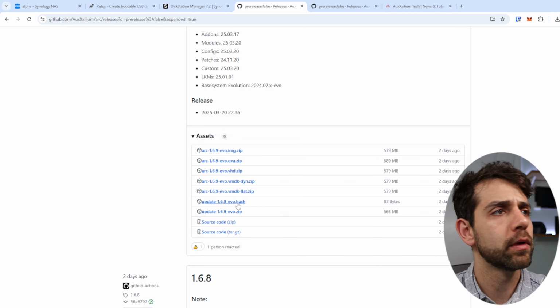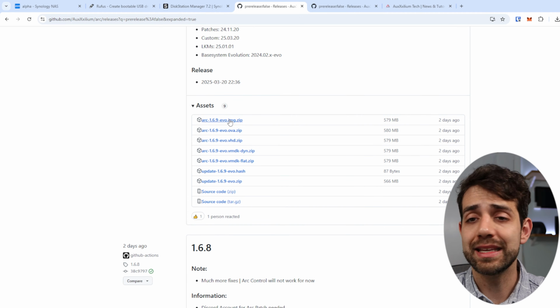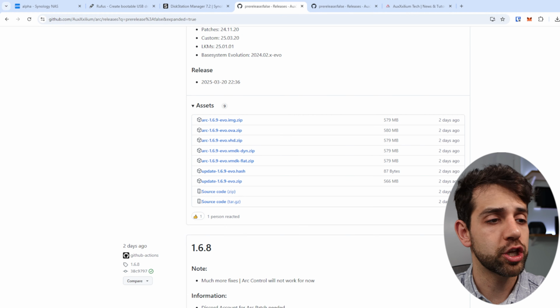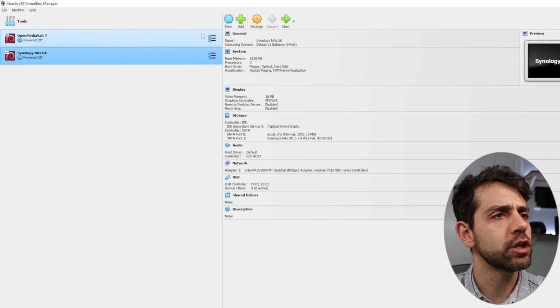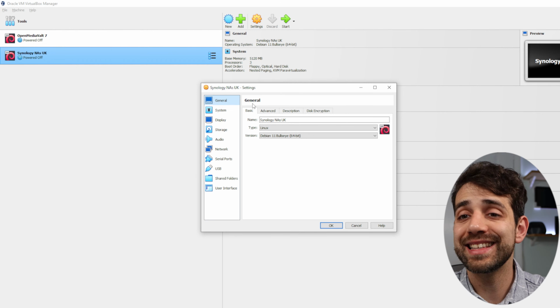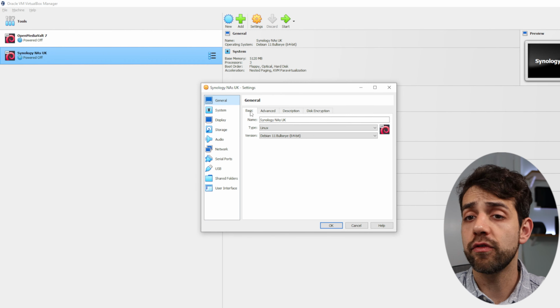As I told you, in my case, I'm not using this image, I will use a virtual machine, so here I already have my virtual machine. I already created this virtual machine. If I come here in settings, I can explain exactly what I did. I put the name of my virtual machine.